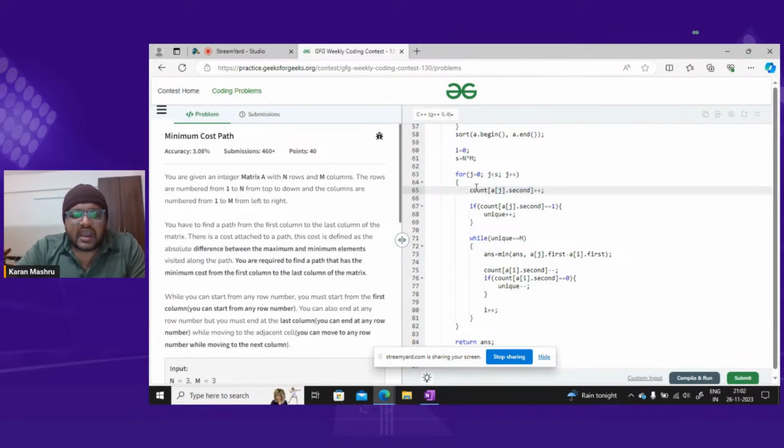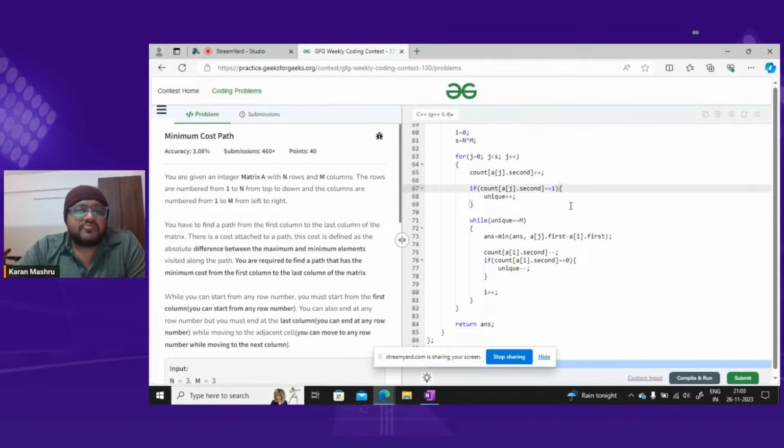So I will say count of a of j dot second plus plus. What does a of j dot second tell me? It tells me which column that value belongs to, and I will increase its count. Now, if the count of a of j dot second is 1, it means that we have only that one value from that column. So the number of unique columns from which we have values under consideration has increased. So I will say unique plus plus.